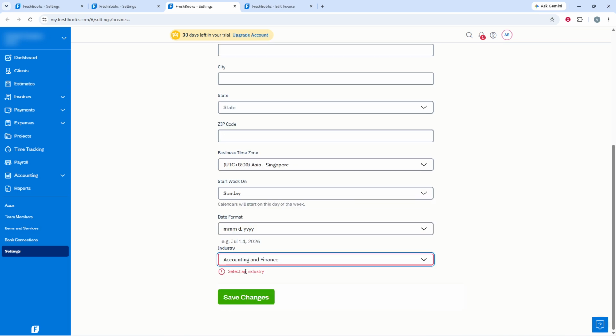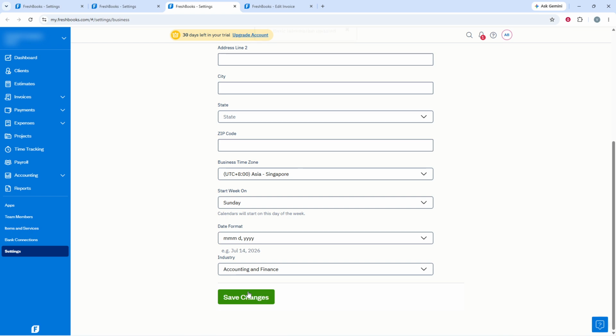If the page takes a moment to respond, wait until the change is processed before navigating away. After the save is complete, FreshBooks will use your selected date format throughout your account where applicable. If you return to any section that displays dates, you should now see them presented in the new format you selected. Your FreshBooks account now uses the date format you selected.